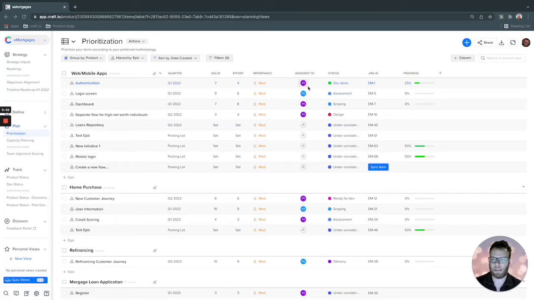Hi everybody, and welcome to this session about product prioritization and how to use Craft.io to achieve that. Prioritization is at the heart of product management. I think everybody who's been working in product management for long enough knows that at the end of the day, the key role of product managers is to decide what, and more importantly in many cases, what not to build.